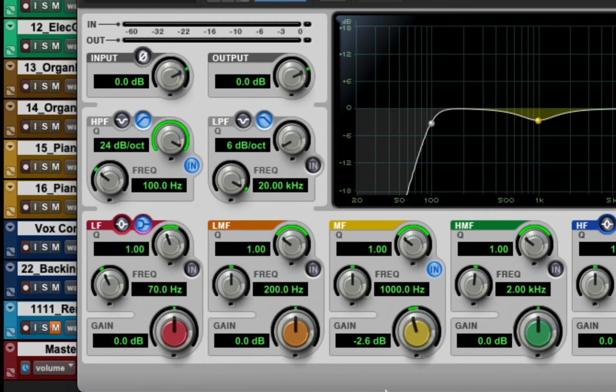It looks like I also tried to get some mud out. I noticed there was some mud around 1K. Maybe the singer was a little bit too close to the mic. And in the reference track, the vocal is very, very bright. So getting rid of some of that 1K helped to brighten up the vocals. And you can see I didn't even do it by 3 dB. It was like 2.6 dB. So I just took a very little bit of 1K out of the mix.